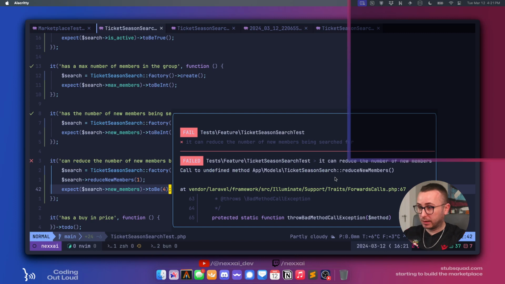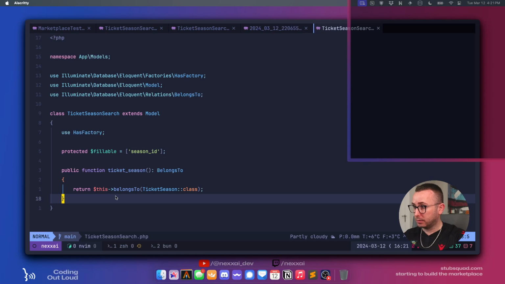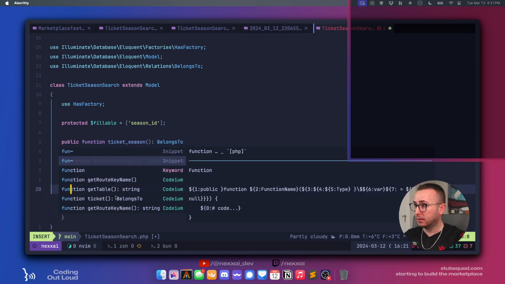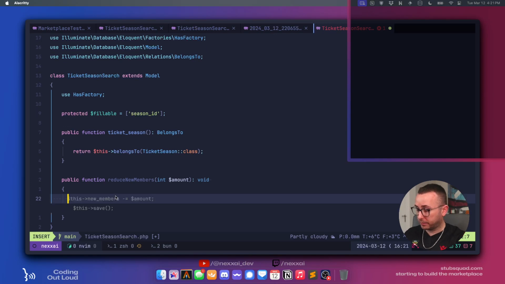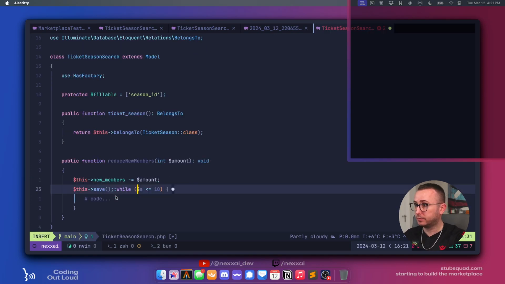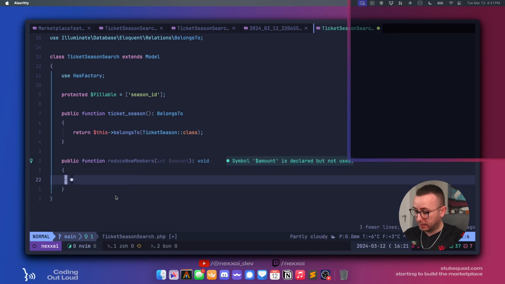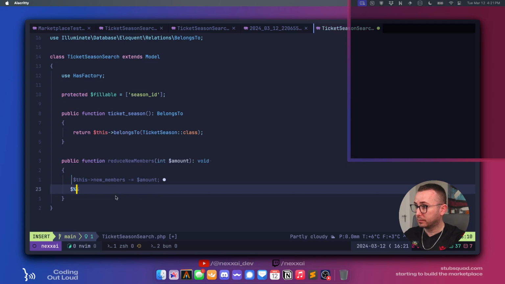Of course, that function doesn't exist, so we'll add that on our model. So we will say function reduce new members, and this is going to be an int, sure, by the amount, and we will say yes. Save, yes.